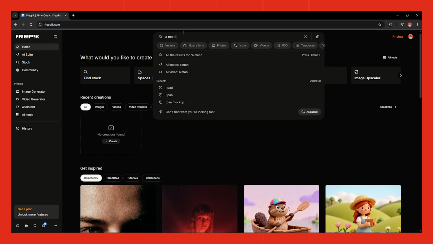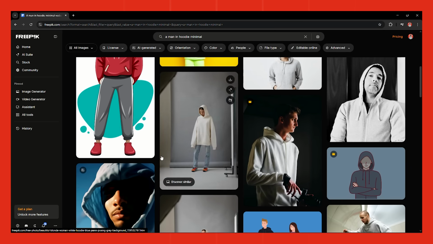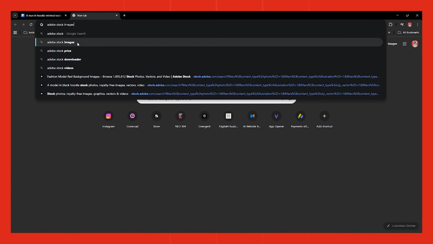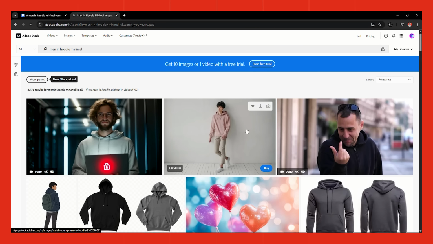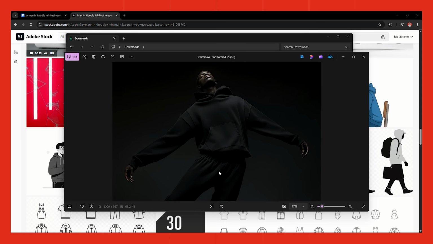So let's search a man in hoodie, minimal, and you'll get tons of options here. Most of them are free. If you're not finding it here, you can also go to Adobe Stock Images, and even here you will find tons of options. After searching for long, I just found this one image which I thought would really go well for my poster design. I'm gonna take this image to Photoshop and try to remove the background.